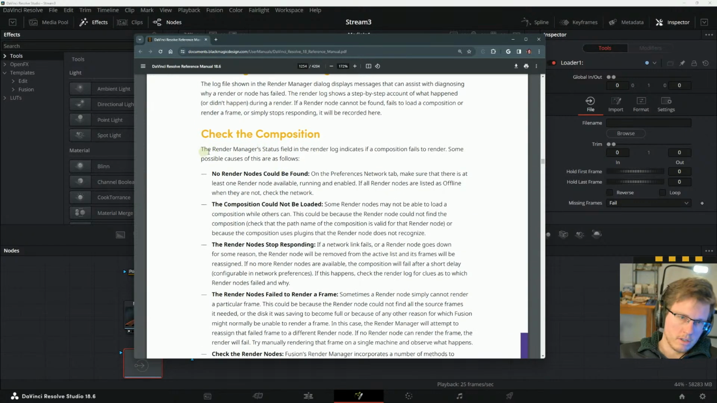Okay, check the composition. The render manager's status field in the render log indicates if a composition fails to render. Some possible causes of this are as follows. No render nodes could be found. On the Preferences Network tab, make sure that there is at least one render node available, running and enabled. If all render nodes are listed as offline when they are not, check the network.